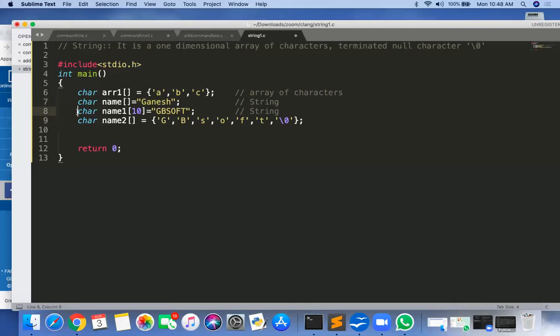But here, what is the size of name1? Size of name1 is 10. Why? Because GBsoft and \0, this is what is stored. But what about the remaining? That is, I think, the 8th, 9th and 10th characters.